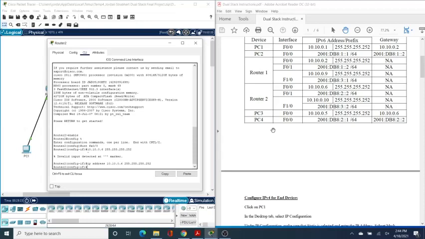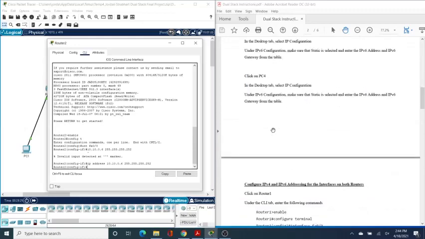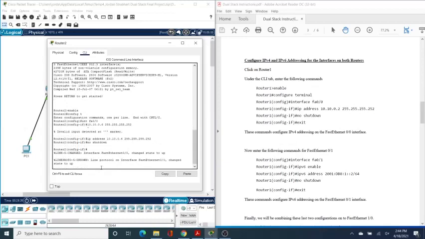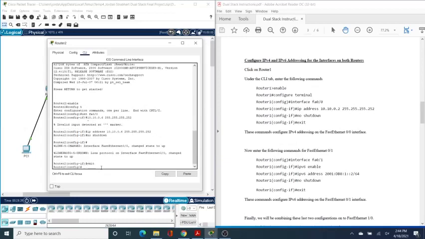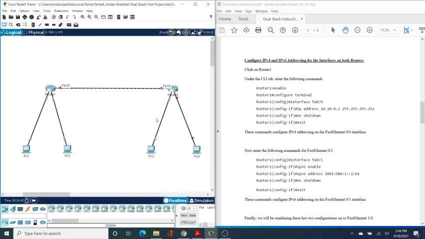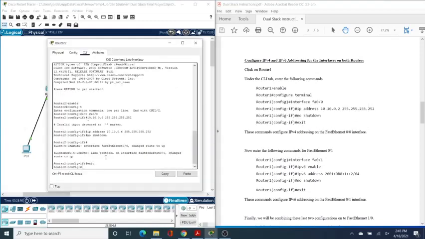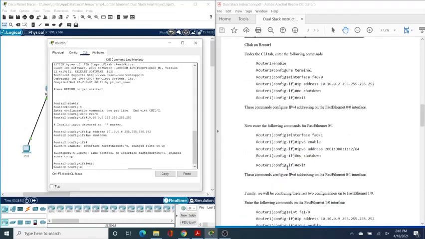And then again, we remember that after you put the IP address in, you need to do the no shutdown command to bring the link up. And as you can see, it's changed to up. Hit enter, and we can exit out of that interface. So we'll go back here, and as you can see on interface 0/0, the arrows have changed from red to green. So that's great. So we'll go back to router 2, and we'll just follow this guide here.